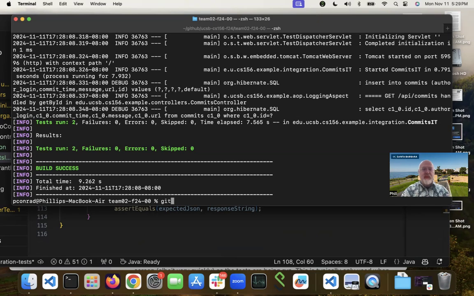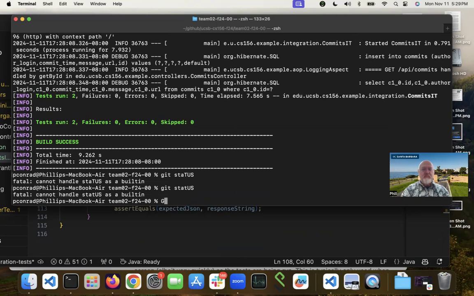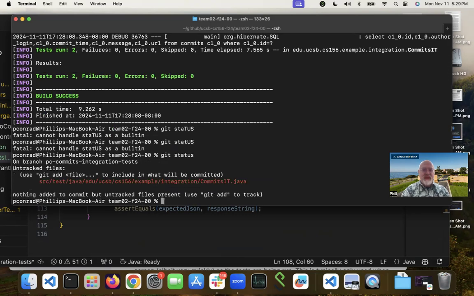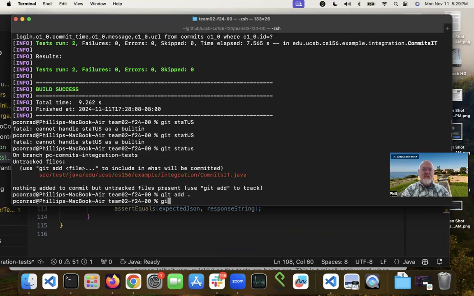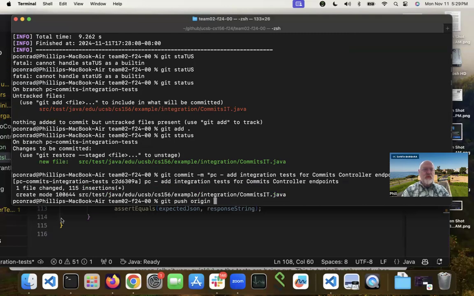So let's go ahead and do a git status. Oops, sorry. Git status. One more time. Git status. There we go. We'll do a git add. We'll do a git commit. Actually, git status. Always do a git status after a git add dot. Git commit -m "PC add integration tests for commits controller endpoints", and git push origin PC commits integration tests.